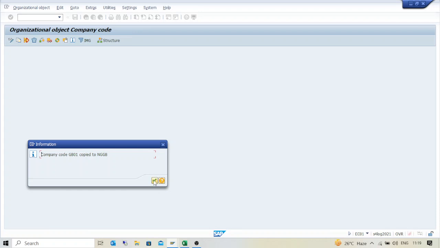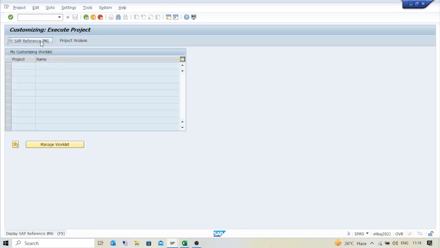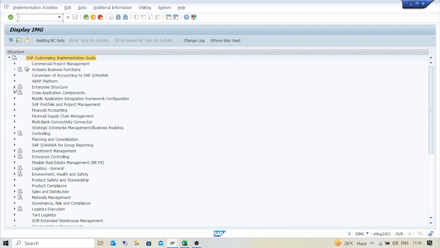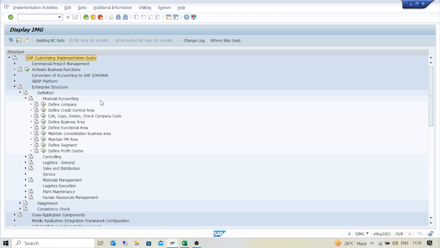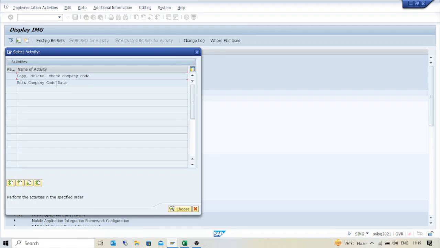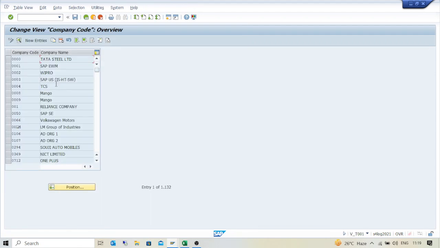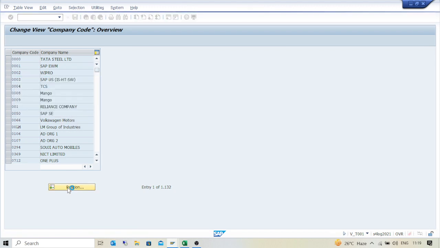In this manner we have created both the company codes, and it's time to now change their names, because when the company codes are copied it will still have the old names. So let's click on organize enterprise structure, and then on definition, then on financial accounting, and edit, copy, delete, check company code. So we go to this menu called edit company code data, and let's navigate to our company code.